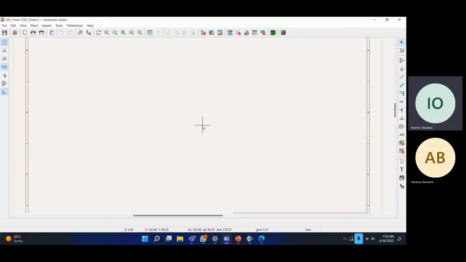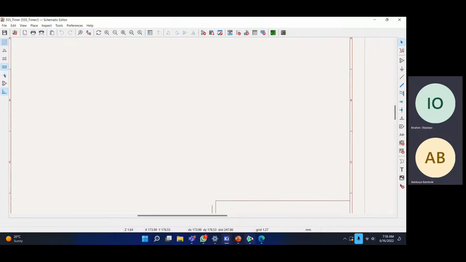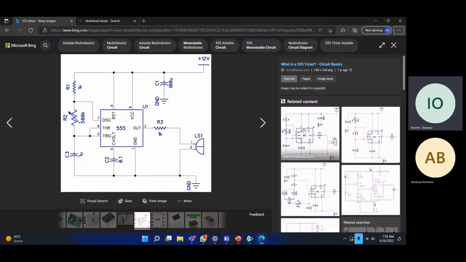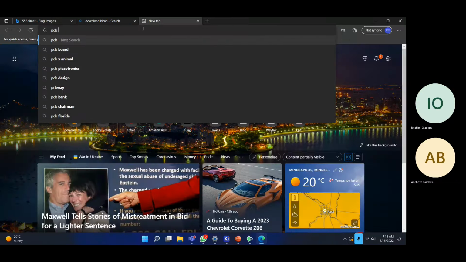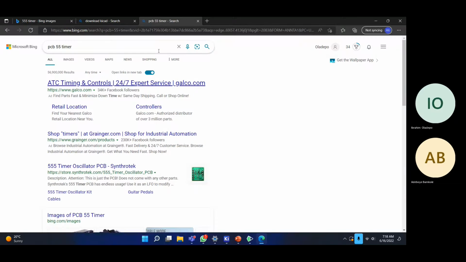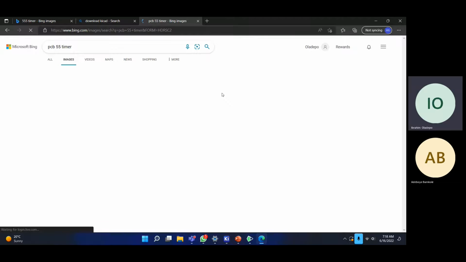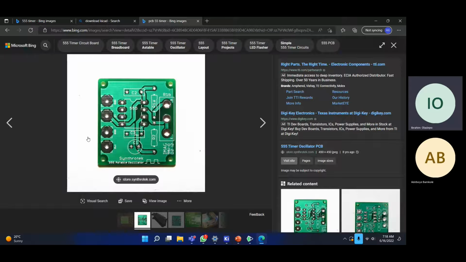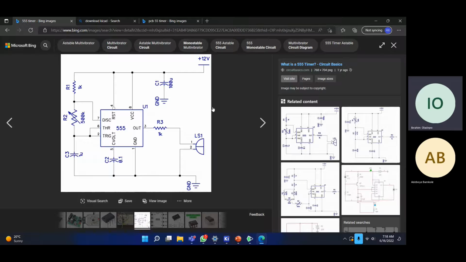You know what a schematic is, right? So a schematic is like this. And then the PCB is this. All right, so the PCB looks like things like this. Yeah, this is the PCB. So you can easily generate the PCB from the schematic. That's how I like to do it.